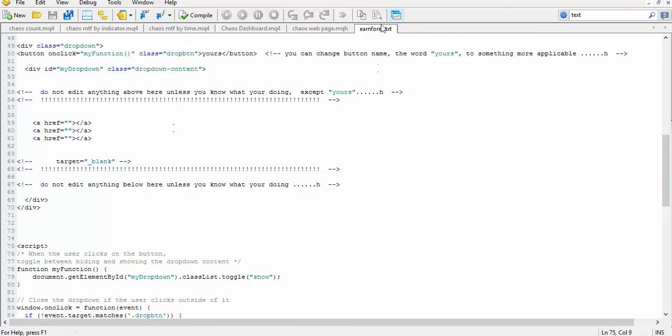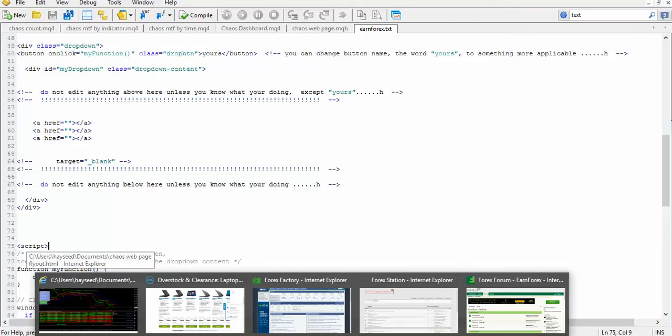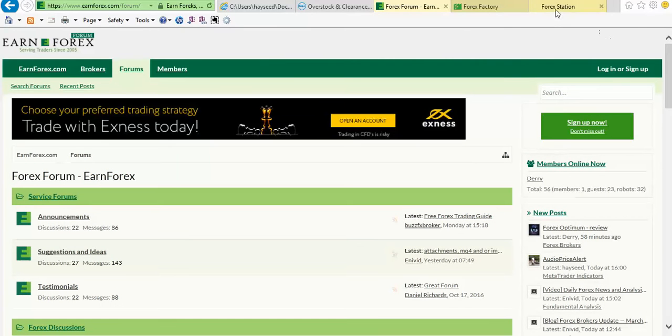We're in MetaEditor, and if you don't trade forex and you don't have MetaTrader's editor, you could use a text notepad. You just need a notepad to do this. Okay, so where are we at? Let's do this real quick.